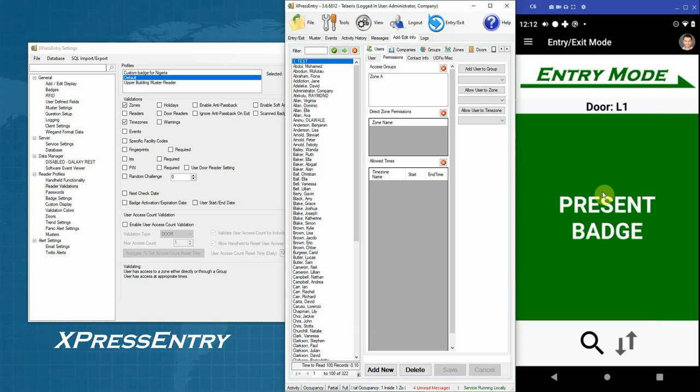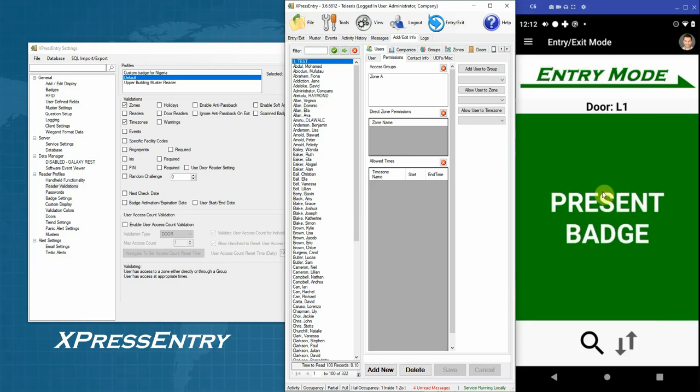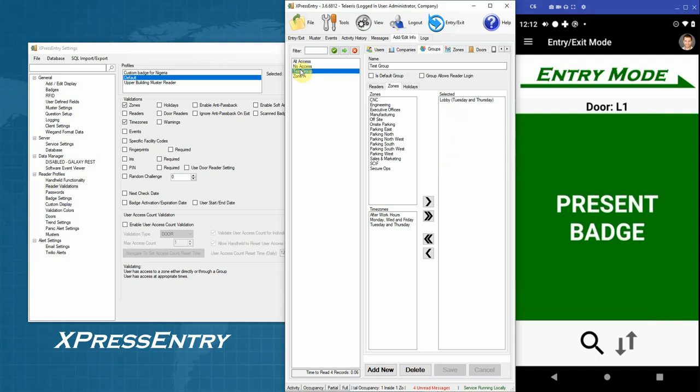So let's see what happens when we present our badge. So it says not at this time because he doesn't have access on a Saturday. So let's go back into those groups and see what else we can do with the groups.